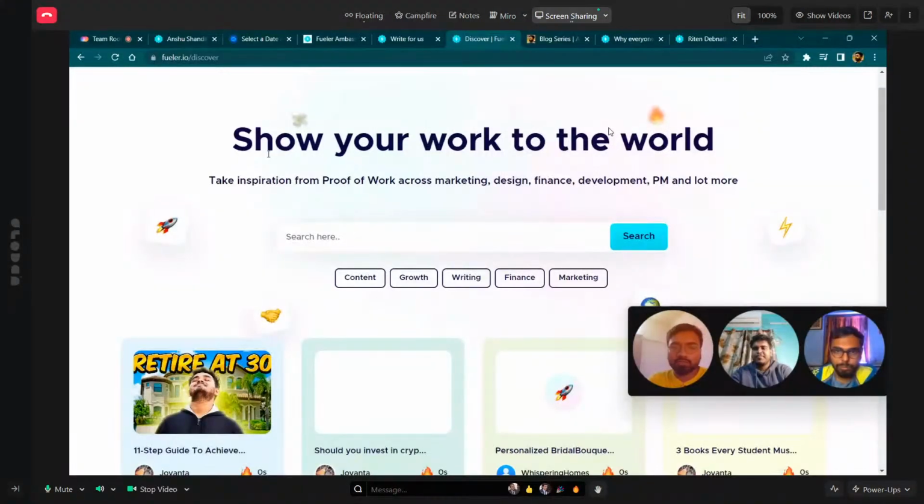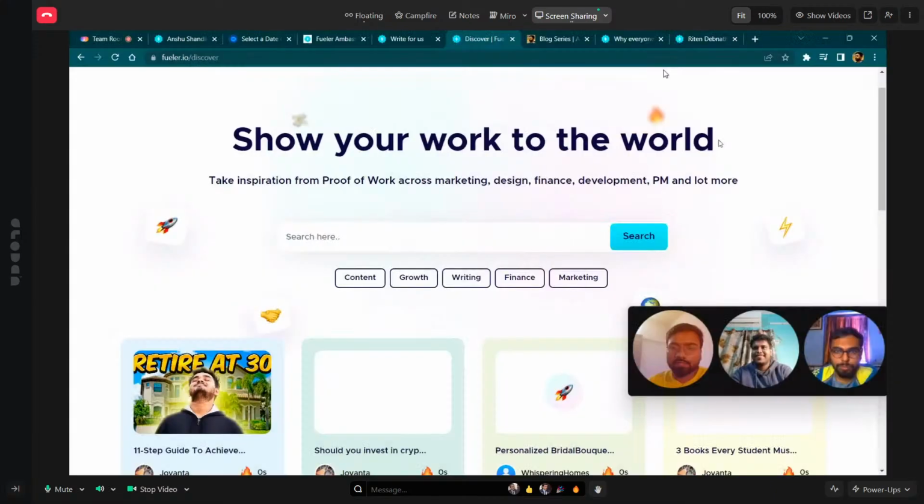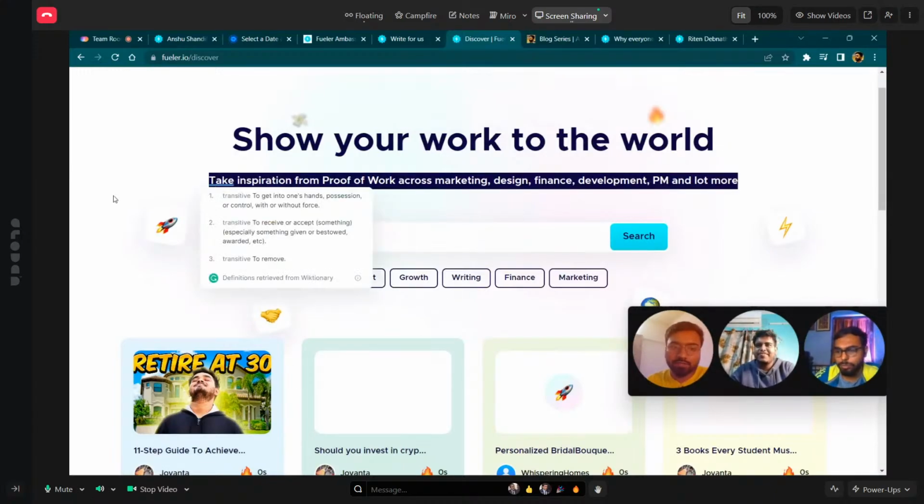And also one more thing I wanted to add here. If you publish any of your work on Fueler, your work will get discovered by the world, as the line says. So, your work to the world. People around the world come to this page to discover your work, from any kind of niche: design, marketing, finance, development, any niche.